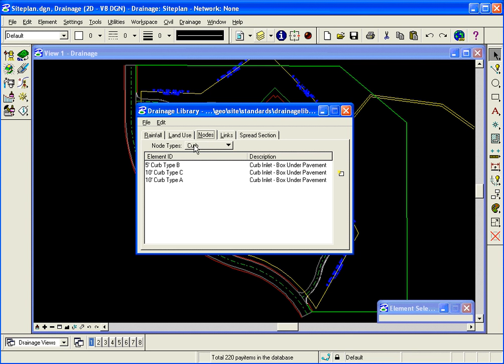The Nodes tab will display each type of node that we can use on any particular project, and you can see the node types that we support. We have a curb, grate, slotted drain, curb and grate, junction, outlet, other, bottom, and head wall. So depending on which type of node type that I'm placing, the list will show you what's available in your library.